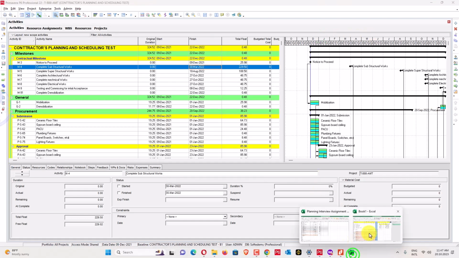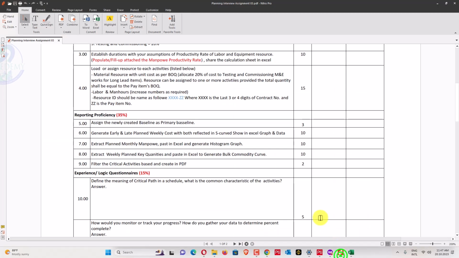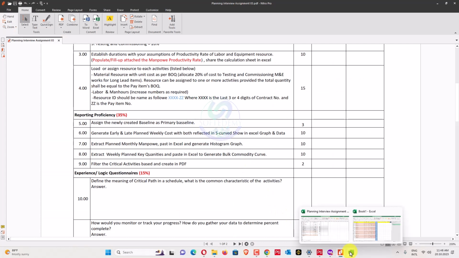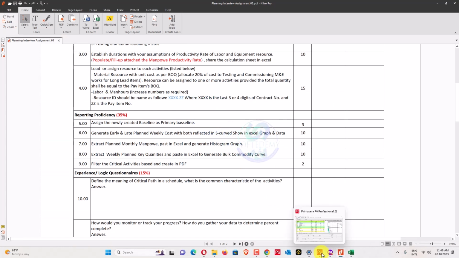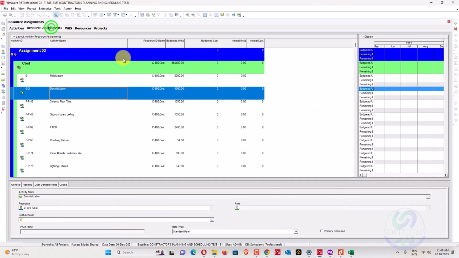And now the other task which we have seen here is to create an early start and planned weekly cost, with both reflected as a curve in Excel, graph and data. So we need graph and data for that, and we'll go here, and for that we can create it from the S curve.